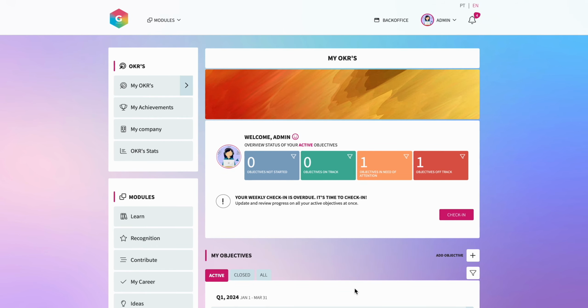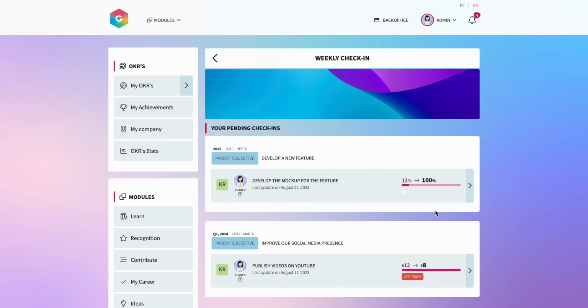Also, since it's very important to keep updates on the objectives and key results throughout the year, it is possible to have weekly check-ins. So you can have an overlook of the objectives that are finishing in this specific quarter or in this specific year, so you can keep your team updating all of the objectives and key results that are allocated to them. This is OKR management made simple.